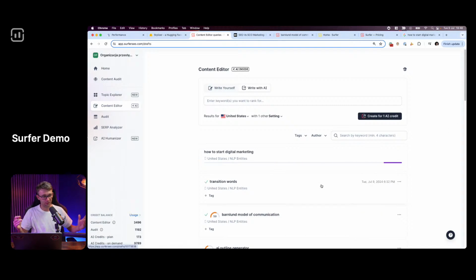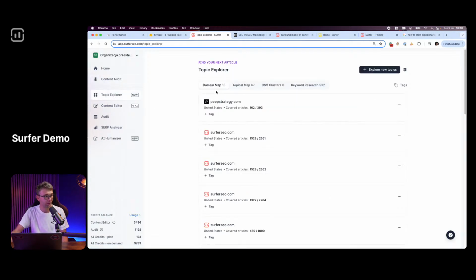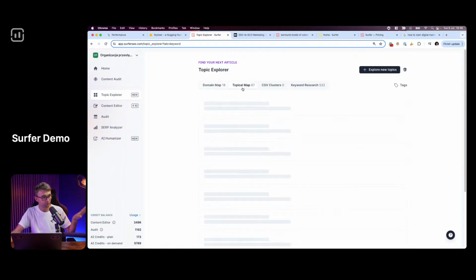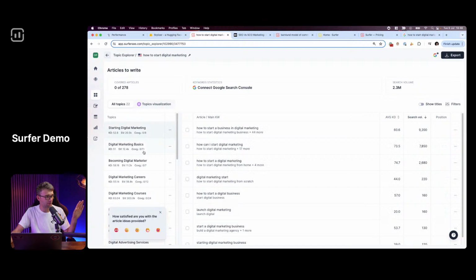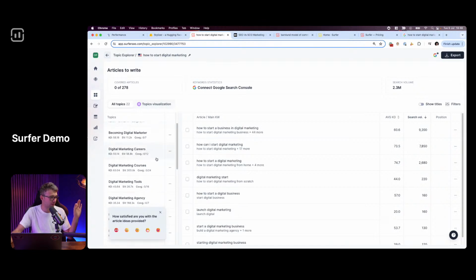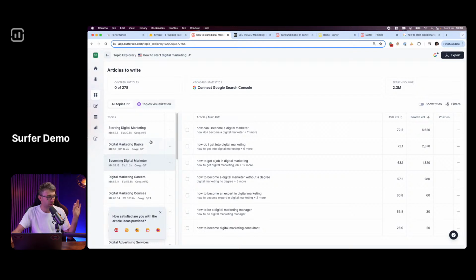But is Google Search Console the only way to find these questions, to find new article ideas? Obviously not, because the Topic Explorer is really helpful in this. I created a topical map based on this keyword, how to start digital marketing. And I found one great cluster in here, becoming digital marketer.